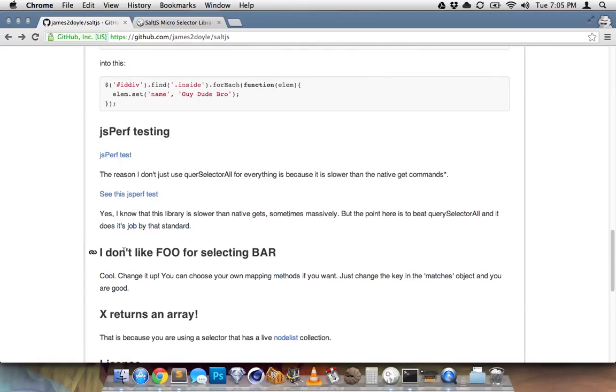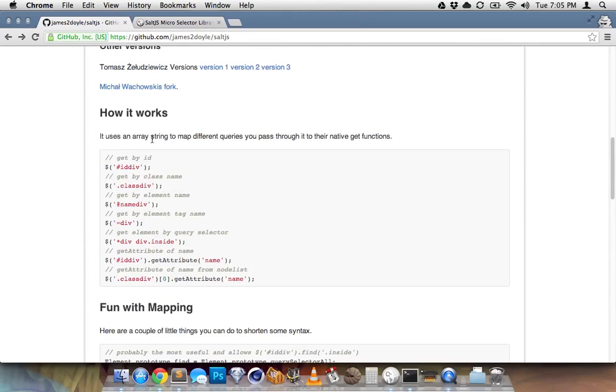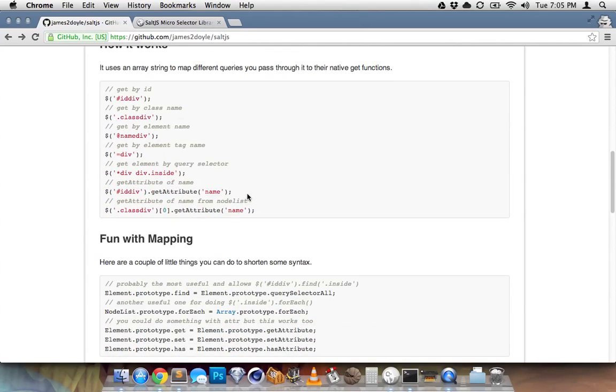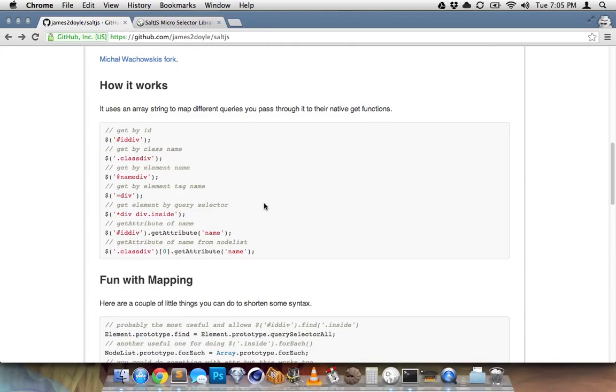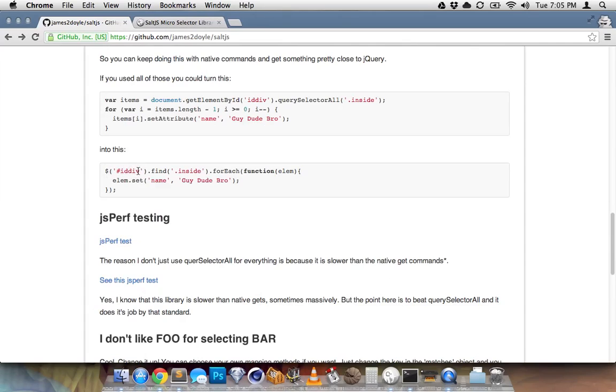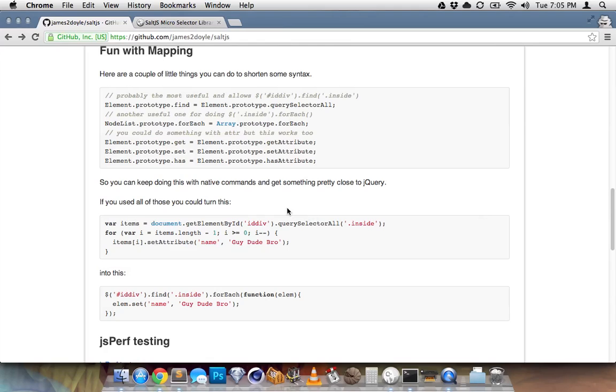There are some performance tests. This is much faster. The reason I built this was because I noticed that querySelectorAll is very slow when compared to the native gets. So this is kind of a happy medium between the native get and the querySelectorAll. You can do something like hashtag ID div, and it doesn't use querySelectorAll. It uses getElementById.